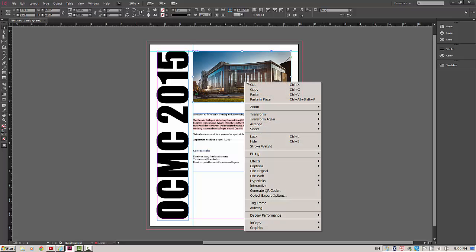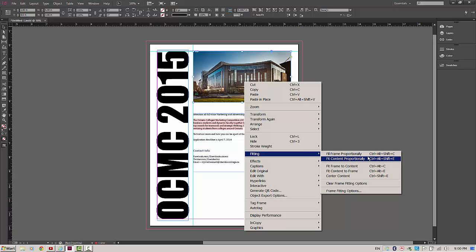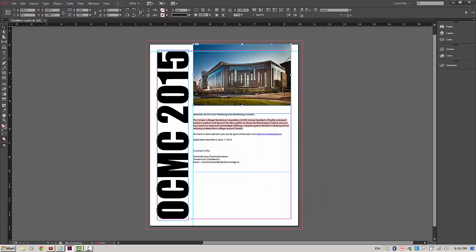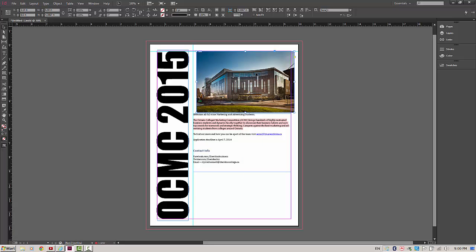I'm going to right click and click on Fitting, and let's go fit frame to content. So in this particular case, I'm going to make the frame change, and it's going to become larger. What you need to do is you need to experiment and decide which type of fitting will work best for the image and the composition that you're working on.